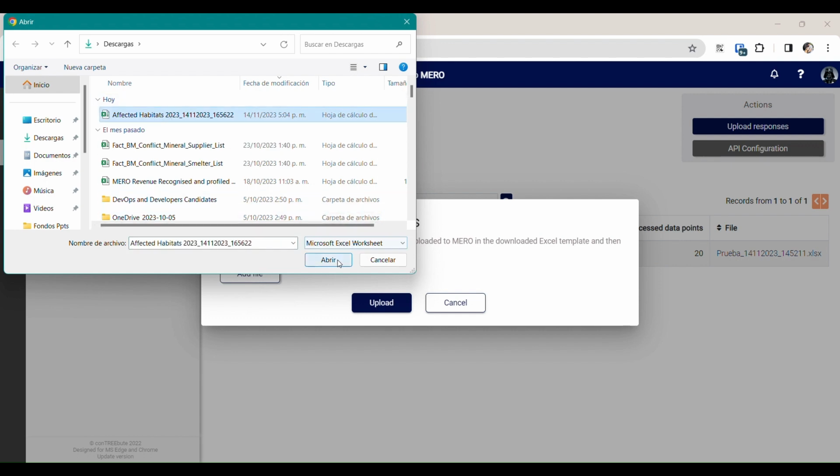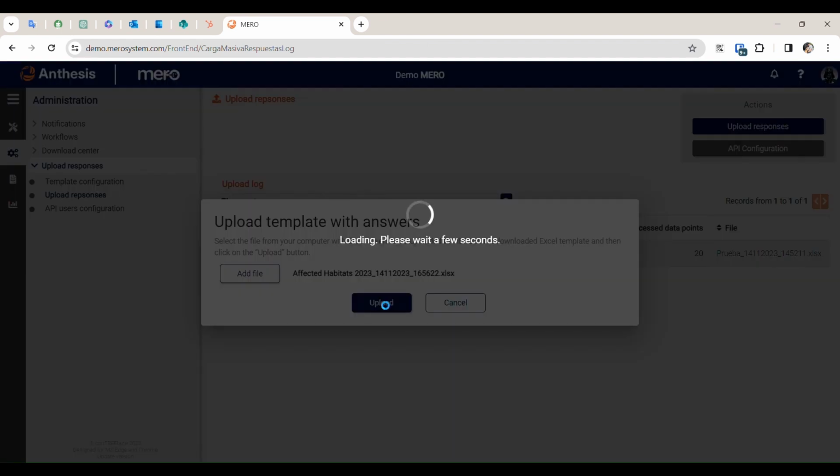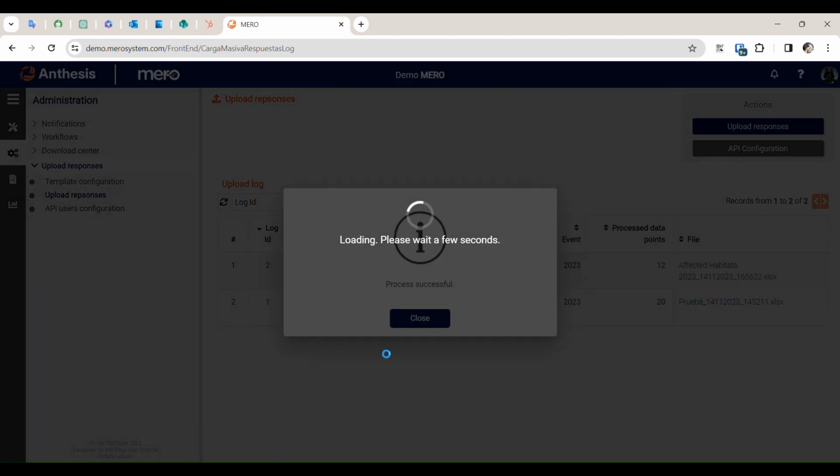The file is uploaded to this pop-up and we click on the Upload button. As this is a critical process, the system requests validation from the user of the number of data points to be uploaded, so that the user enters the number that the system shows and confirms the data loading. In this case, the number is 12. And the system shows the success of the process.